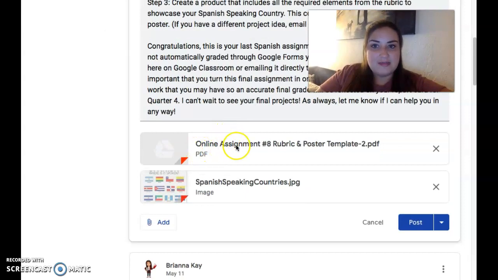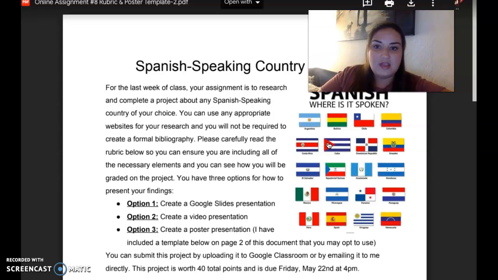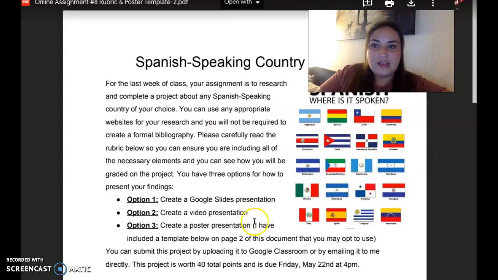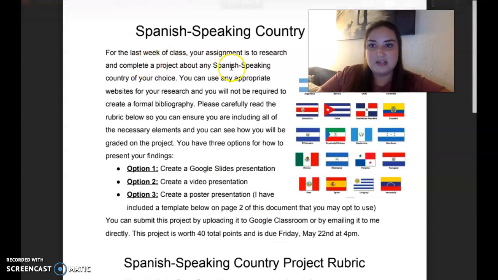It says online assignment number 8, rubric and poster template. This is going to be the golden spot to look that shows you every single thing you need to know about this project. So you click on it and it says for your last week of Spanish class, your assignment is to research and complete a project about any Spanish-speaking country of your choice. You can use any appropriate websites. So any website that you want to use that you think is valid, you can use it.